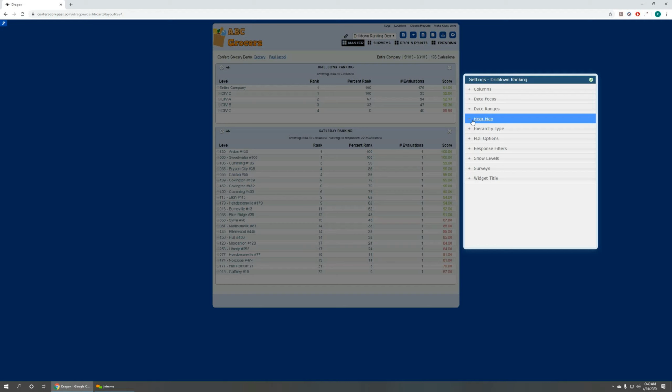The next setting we will play with is a bit familiar from the past videos, but for this particular widget has an additional feature.